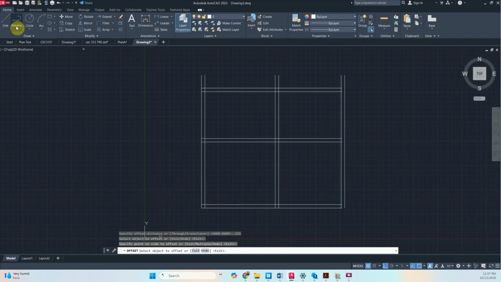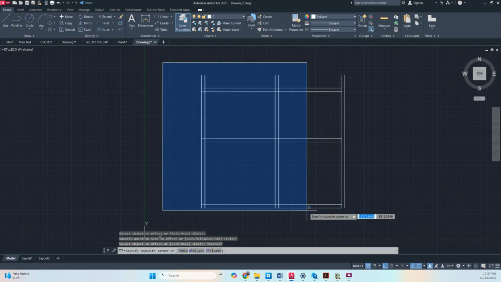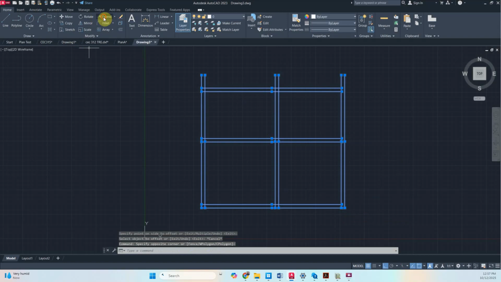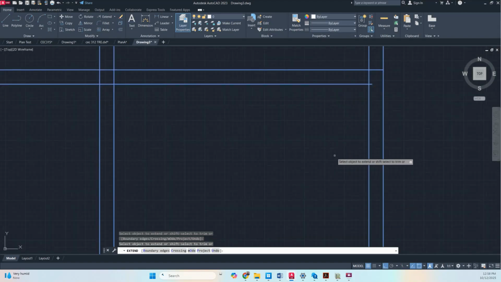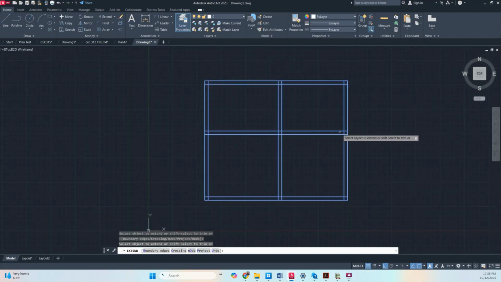So let's say I have this plan. This is my plan. Let me extend them so that they touch. Now this is my plan. Let me trim this one off. So this is my plan.